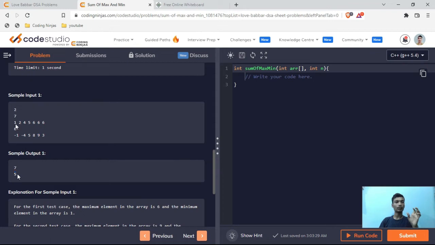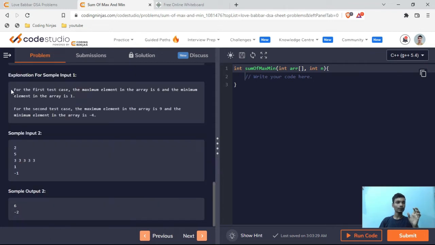Here is the explanation of the sample input and sample output too. So let's move on to the code and understand this.